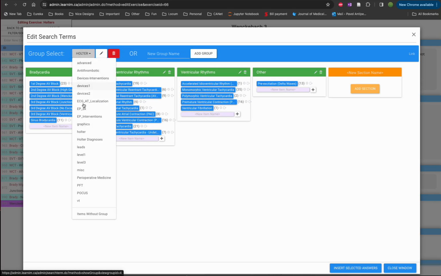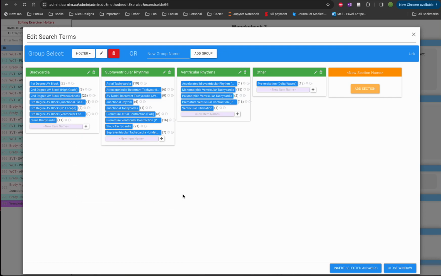And these categories are what the user will see when they're coding the question. So, for example, when they're answering this question, these are the choices that they'll be presented with. So this demonstrates Wenckebach, so we click that one. And say this tracing also had PACs on it, so we can select that as well. Hit insert.